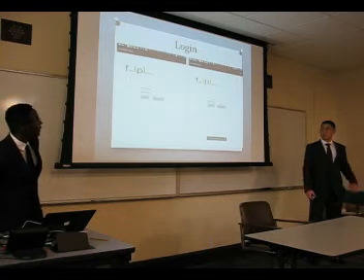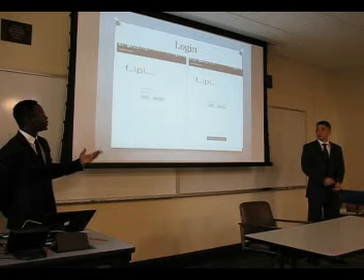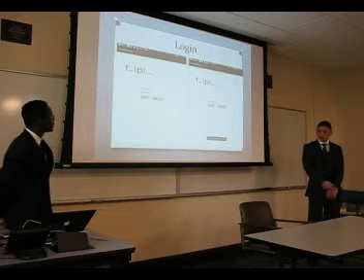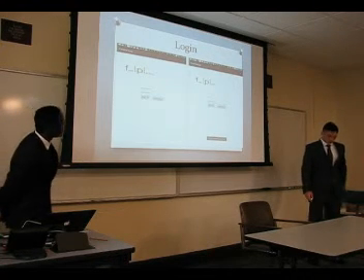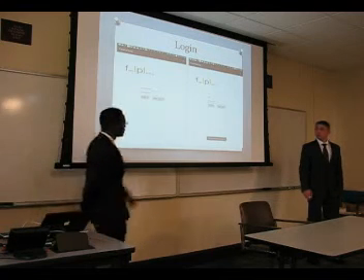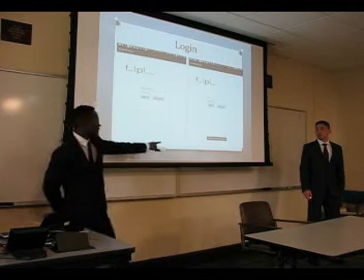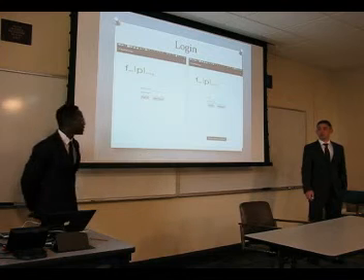So first, for the login page, it has a nice simple look to it. It's just a username and password. You put in your username, you put in your password. If you don't put in the password, it shows a little toast, which is a little dialog box, and it asks you to enter the password.